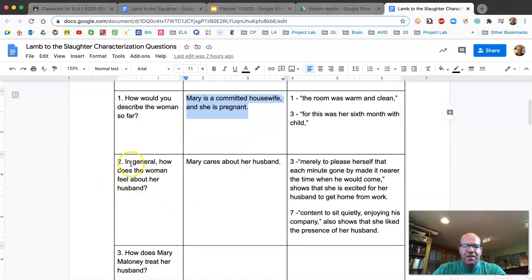Okay, but in this one, for example, in general, how does the woman feel about her husband? I said she really cares, and I want at least one quote, but a strong person is going to write 2 quotes here. So here in paragraph 3, merely to please herself that each minute gone by made it nearer the time he would come. And so I'm going to add some commentary to this. And I'm saying this shows that she's excited for her husband to get home from work. Or in paragraph 7, content to sit quietly enjoying his company also shows that she likes the presence of her husband.